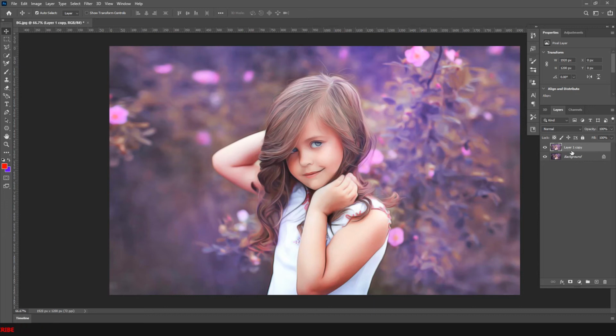The oil paint effect is complete. Just name it Oil Painting. This is Oil Painting. Again Ctrl J, copy the layer. This is Detail.